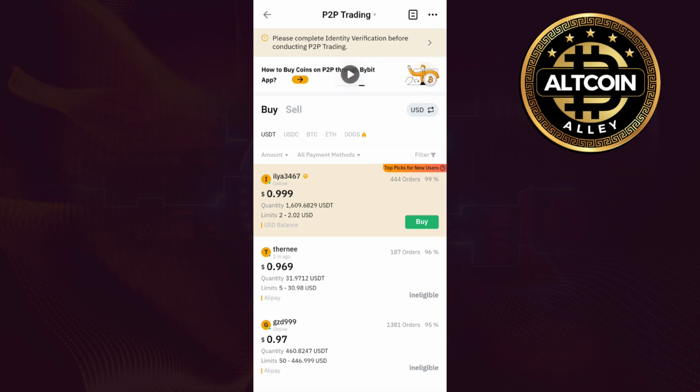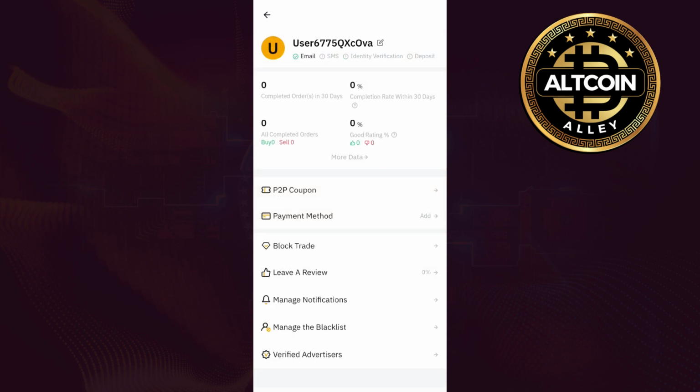So if in your country the banking payment method or the fiat currencies is available, then it is very easy for you to add the payment method into your Bybit account. So since we are in the P2P trading page, you just have to simply tap on the three dots in the top right hand corner and select user center.